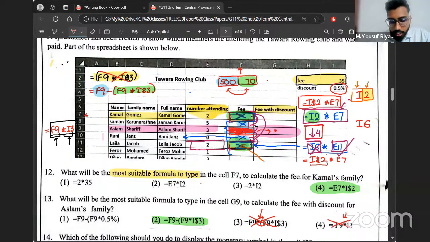So these last two answers have a logical error, which means the logic applied there is wrong. But the first two answers will give the correct answer. But the most suitable one is going to be the second one, because I told you in spreadsheet, we always make sure everything is dynamic, very easy and easily modifiable. So the most suitable idea is going for the second answer.